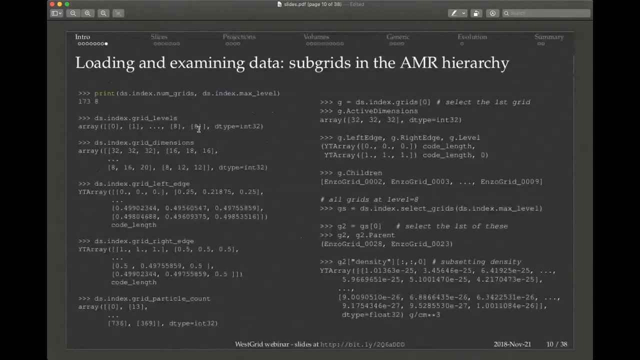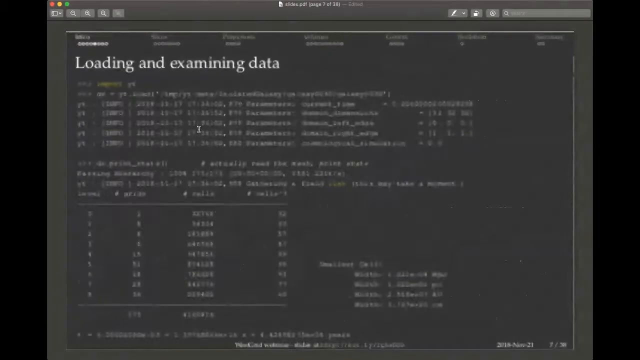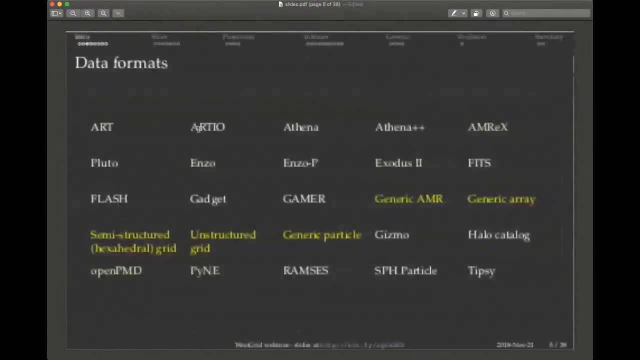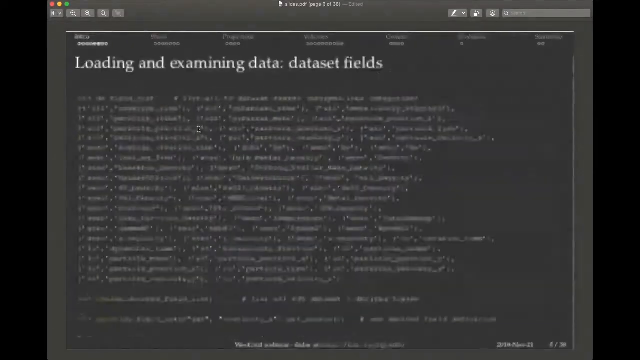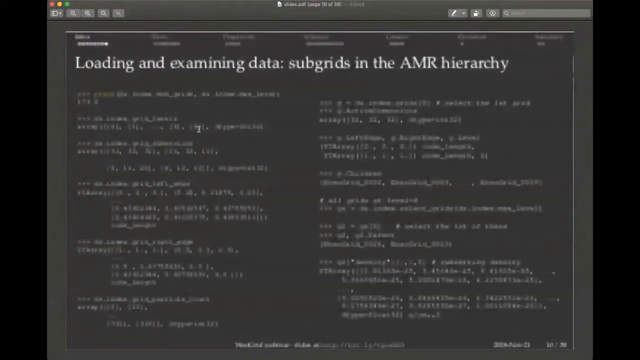You can also examine the AMR hierarchy. So this simulation, actually, let me go back a few slides. So this is the, which simulation is this, isolated galaxy. Let me just go back to this slide. So the isolated galaxy data set, the sample data set, has a 32 cube base grid and 8 additional levels of refinement. Okay. So let me go back to examining subgrids.